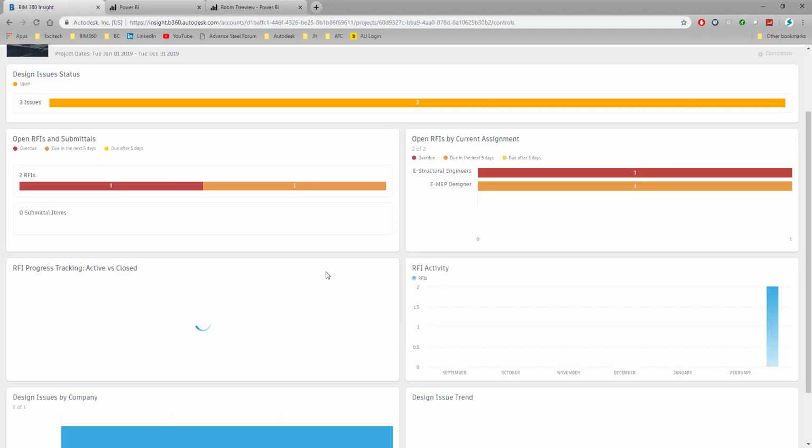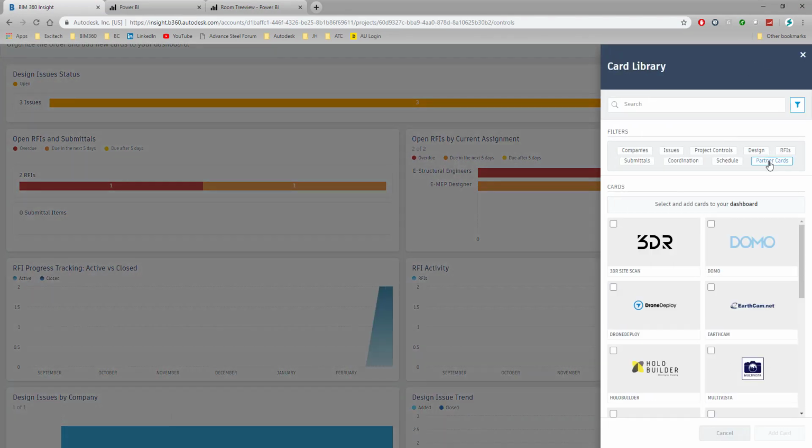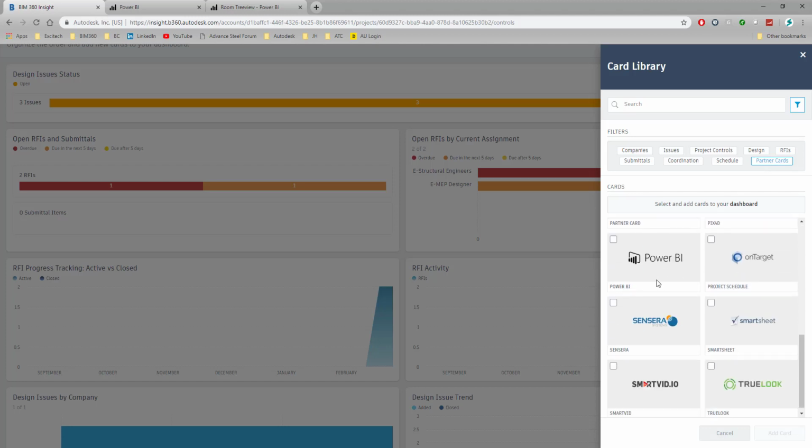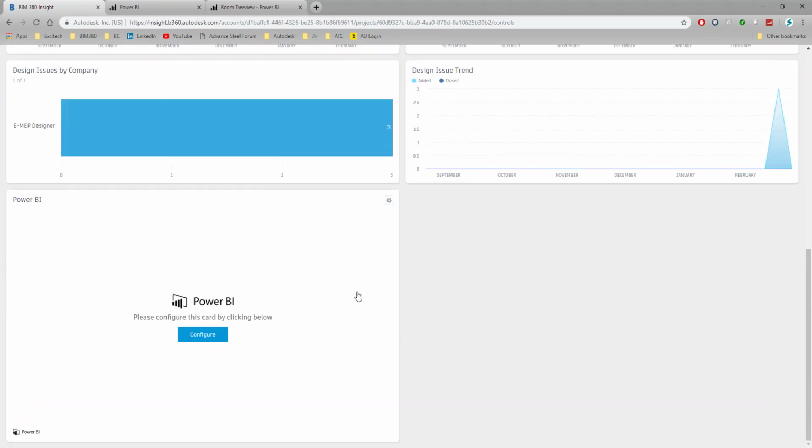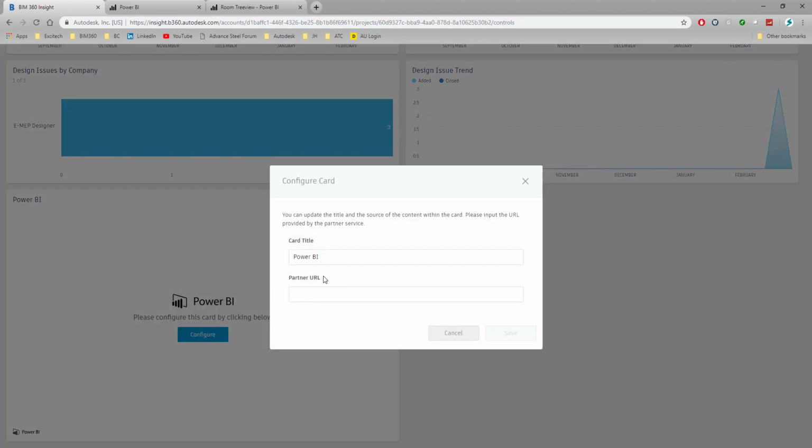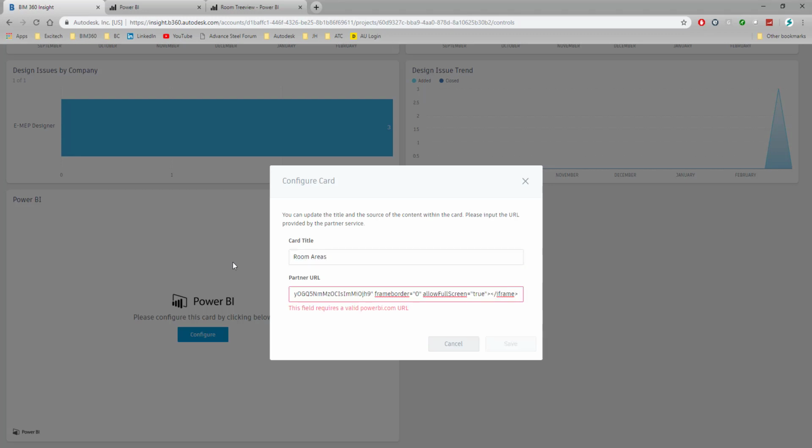So in my Insight module, I can click the Customize button, and I can click Card Library and Partner Cards, and if I scroll down, I will find the Power BI Partner Card. I can add it to my screen. I can then click Configure, and I can say, call it Room Areas, and then I paste the URL.